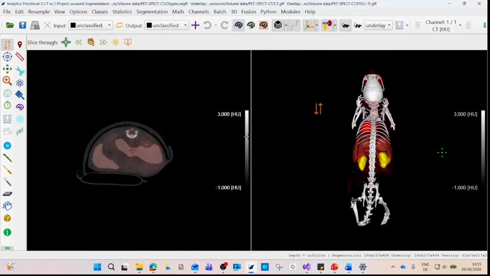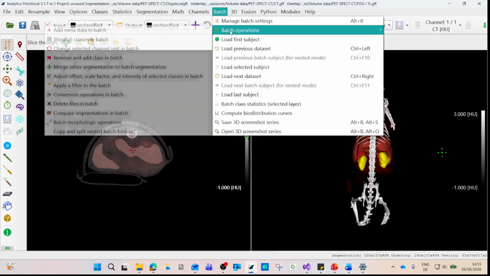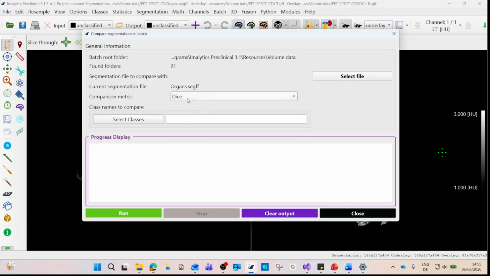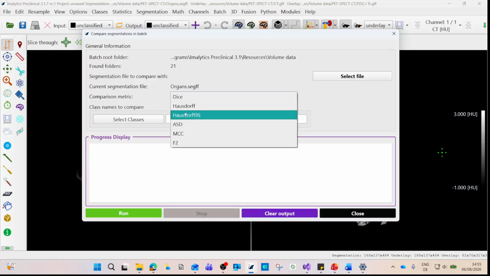Additionally, we added some segmentation comparison scores. You can find them also under batch operations and then compare segmentation in batch. Before we had only the Dice, and now we added Hausdorff 95, ASD, MCC, and F2.